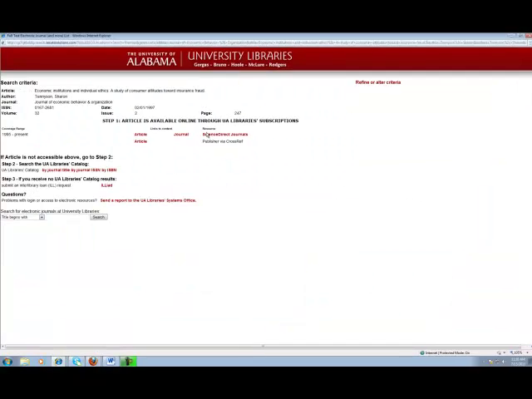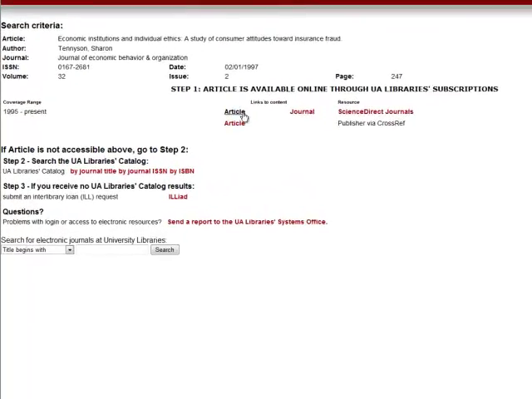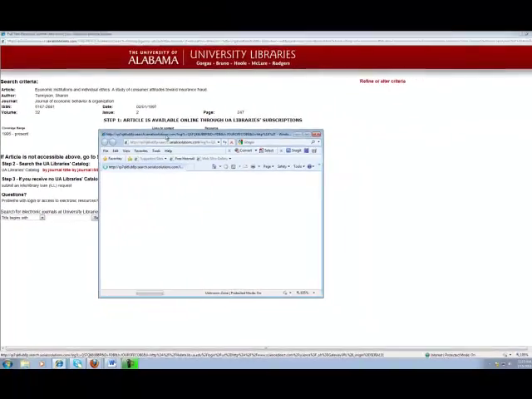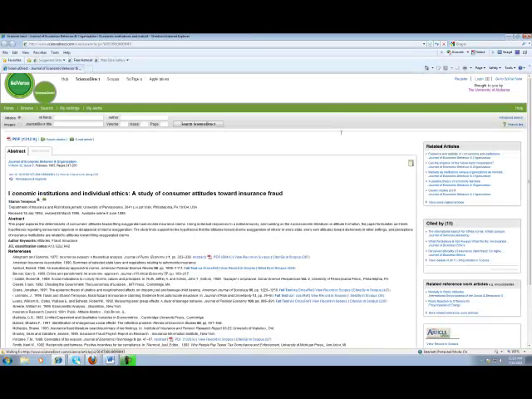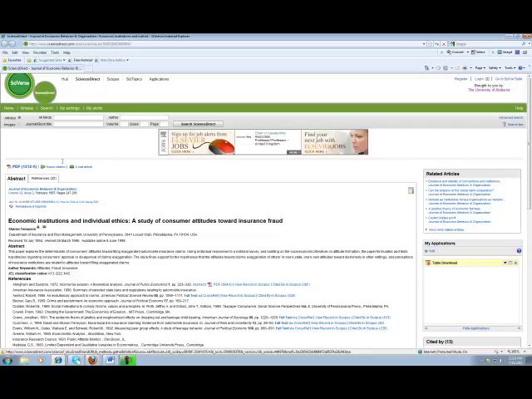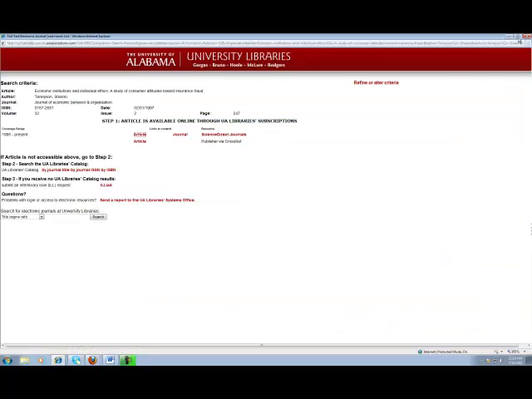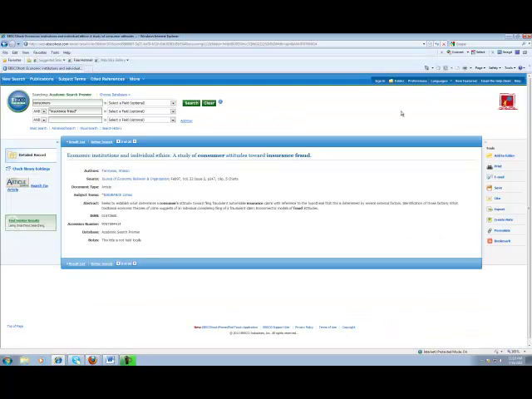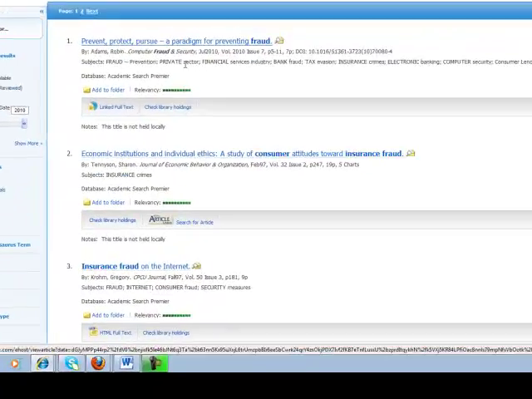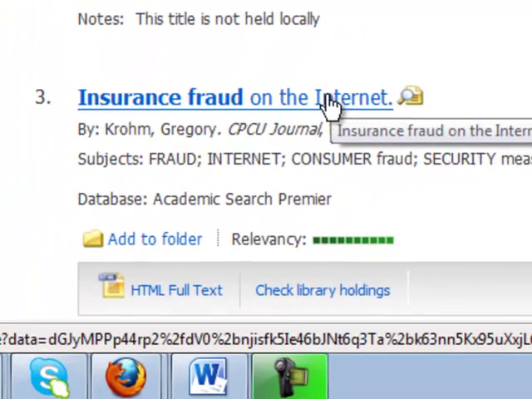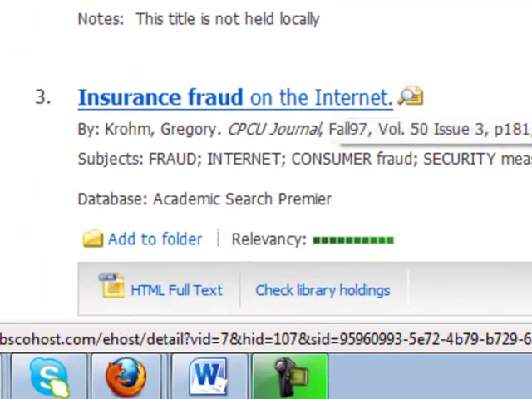I'm just going to make the box bigger here, and you can see if we click on this link to article, we have access to that through the database Science Direct. So these are very useful resources for you to take advantage of. Let's take a look, insurance fraud on the internet, this last thing here.